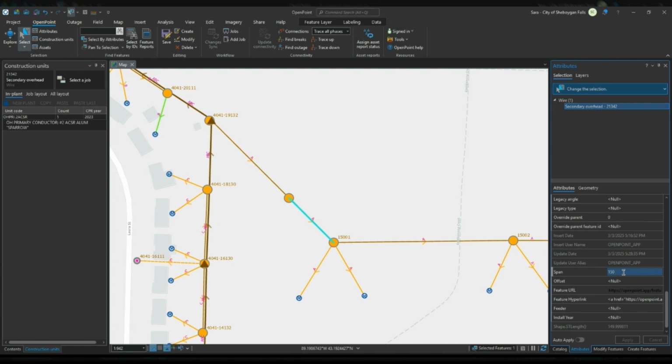One other important thing to keep in mind is to make sure that all of your GIS attributes transferred over during the split. If you have install year or any other attributes, I would make sure you go back and forth between the new line and the old line to make sure that they were adjusted.